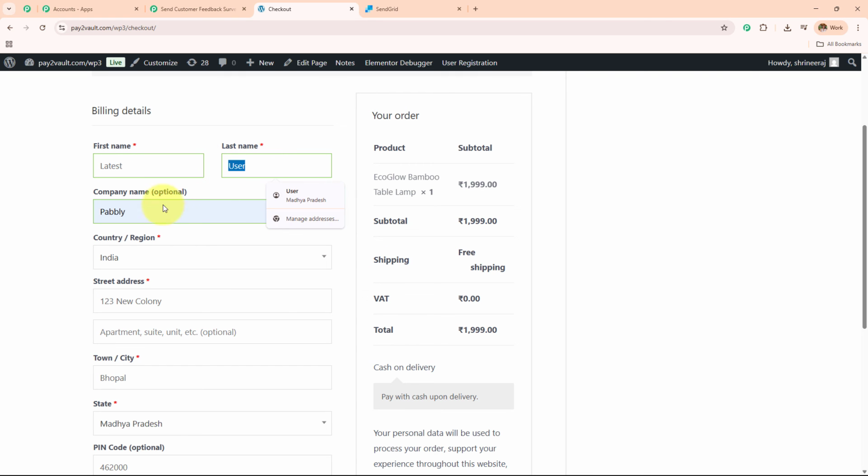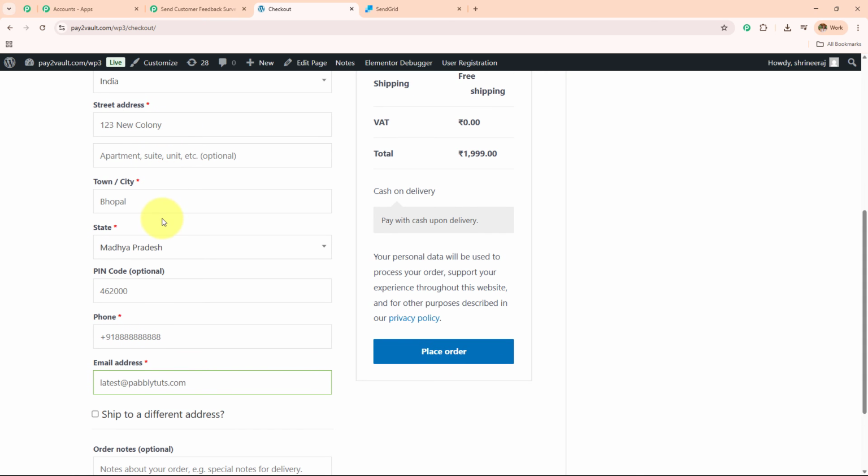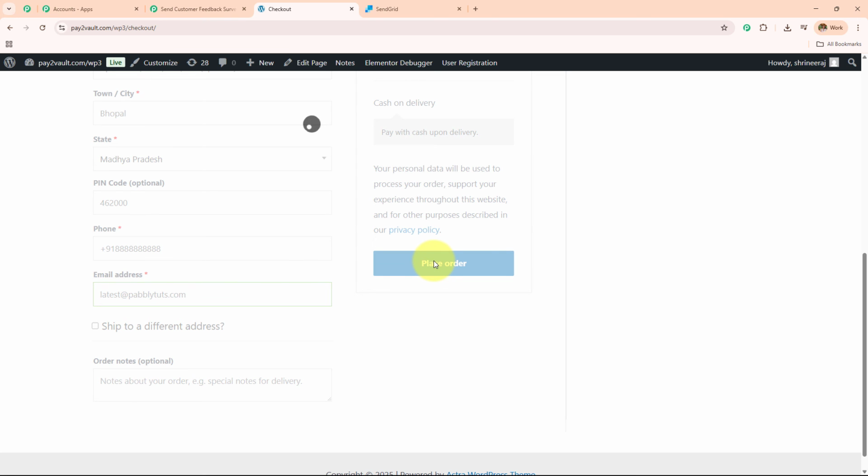The name is latest user, company name is Pabbly, country is India, street address is 123 New Colony, city is Bhopal, state Madhya Pradesh, pin code is this, phone number is this, email address is latest@pabblytudes.com. I am going to click on this place order.